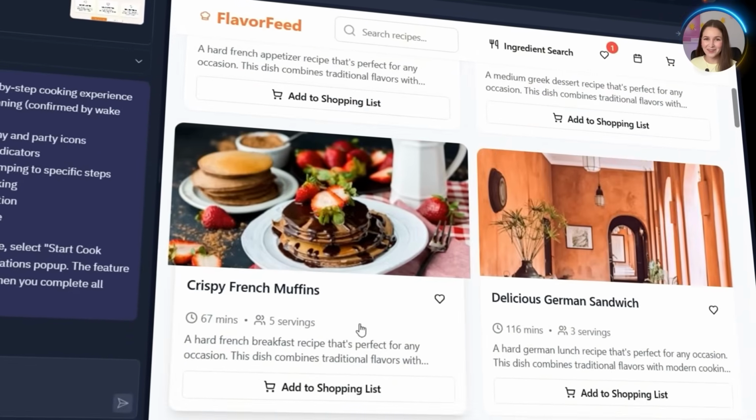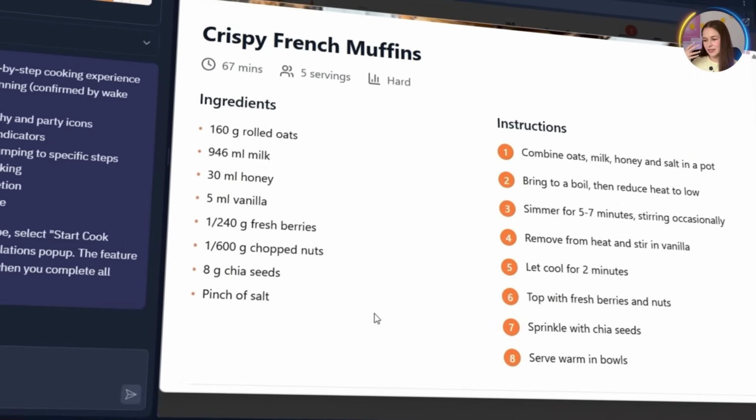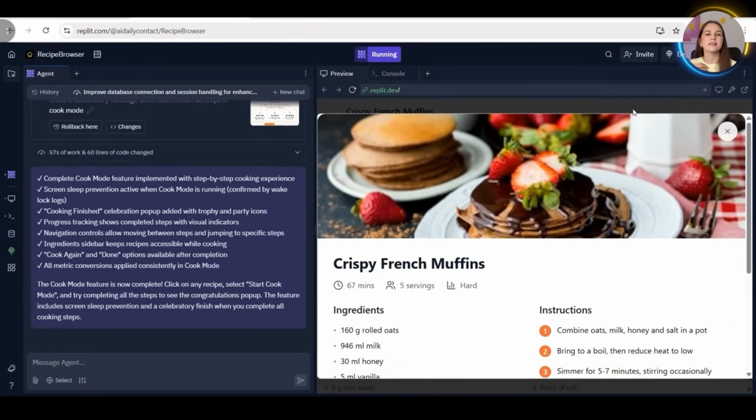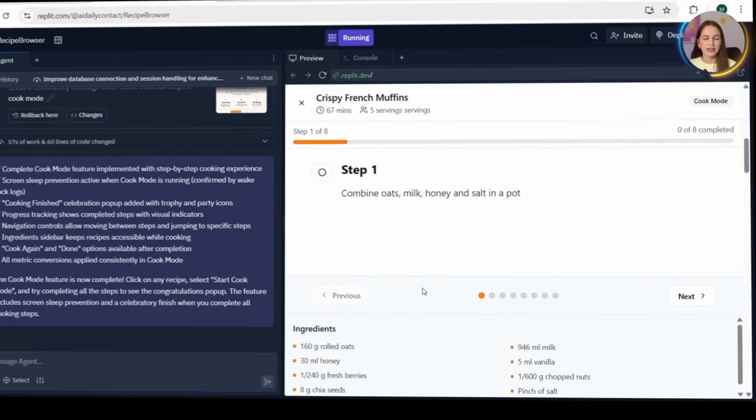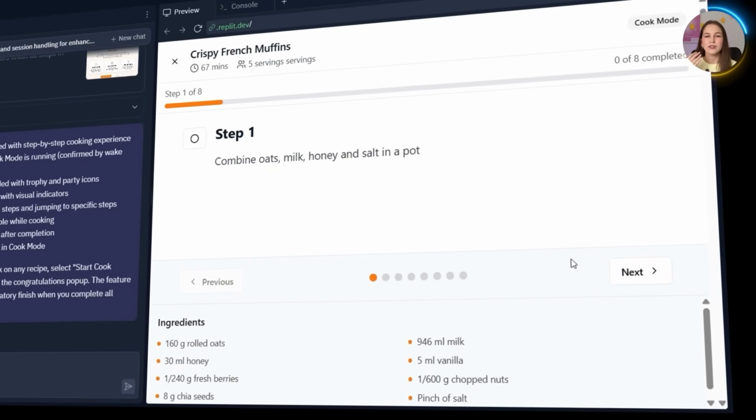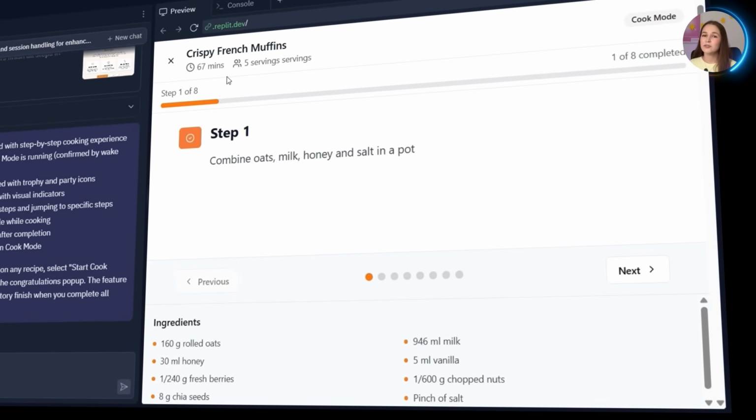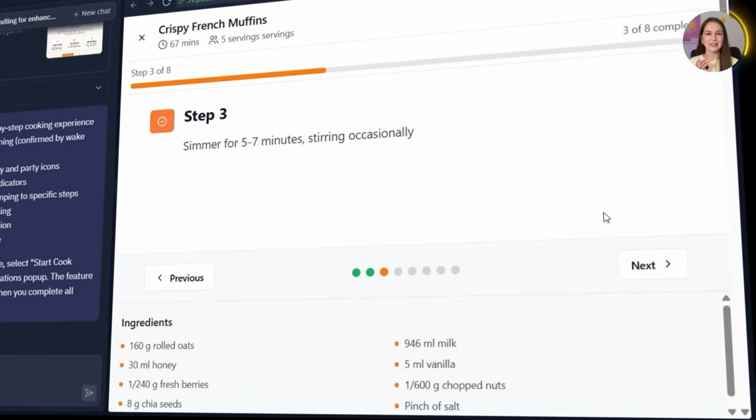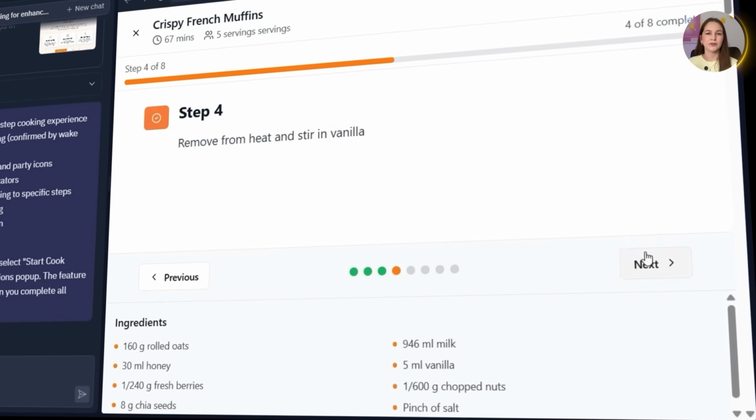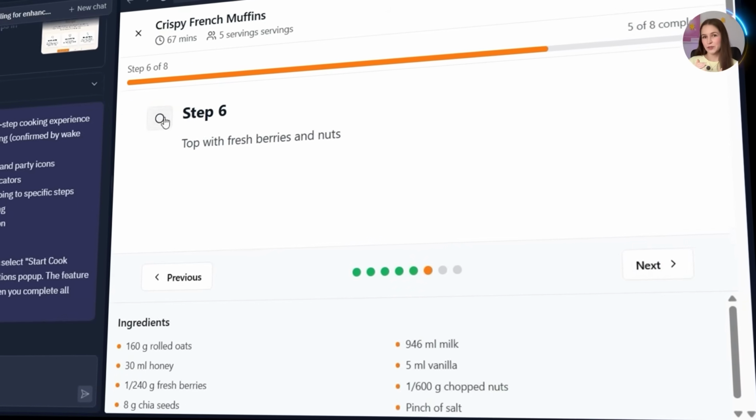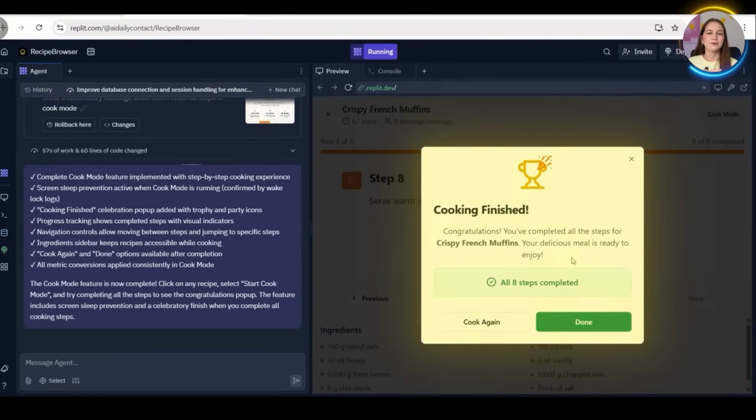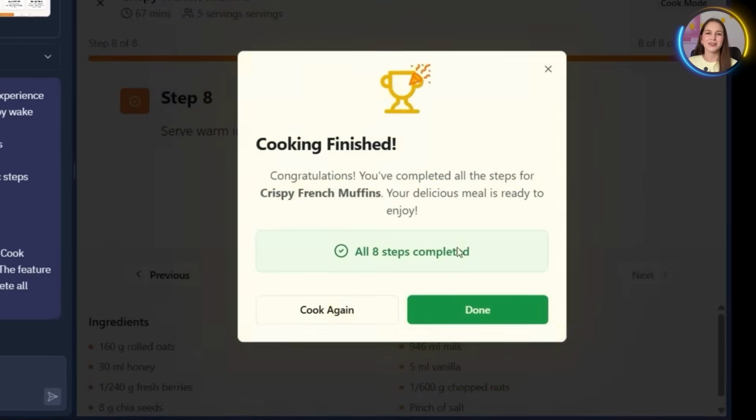Let's test this out! If we click a recipe, we'll see Start Cook Mode as an option. The system implements a step-by-step cooking interface with progress tracking, visual indicators, and intuitive navigation. It also includes screen sleep prevention that keeps the device awake during cooking sessions. Once finished cooking, there is a Cooking Finished celebration pop-up to mark the completion of your process.